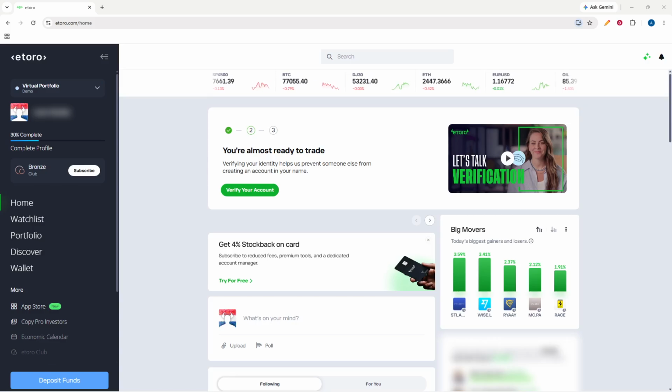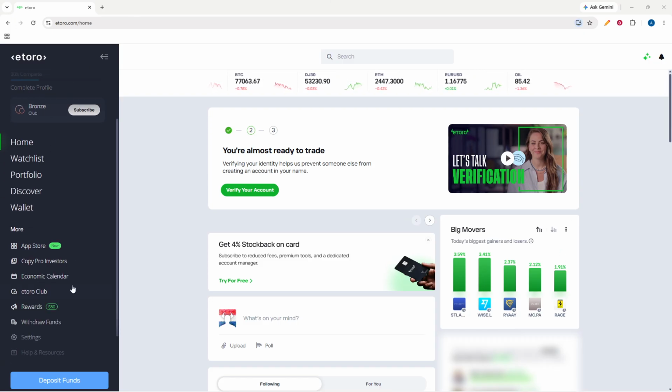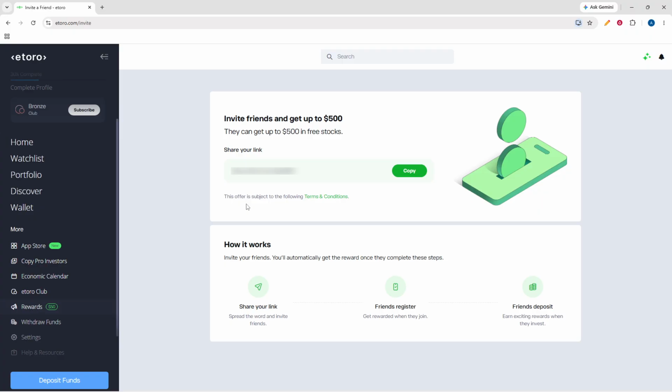By the end of this video, you will know how to invite friends on eToro. Start from your eToro account home screen. Look to the left sidebar and find Rewards. Click Rewards to open the section where eToro places referral and promotion details. If the page takes a moment to load, wait until the Rewards area is fully visible before moving on.